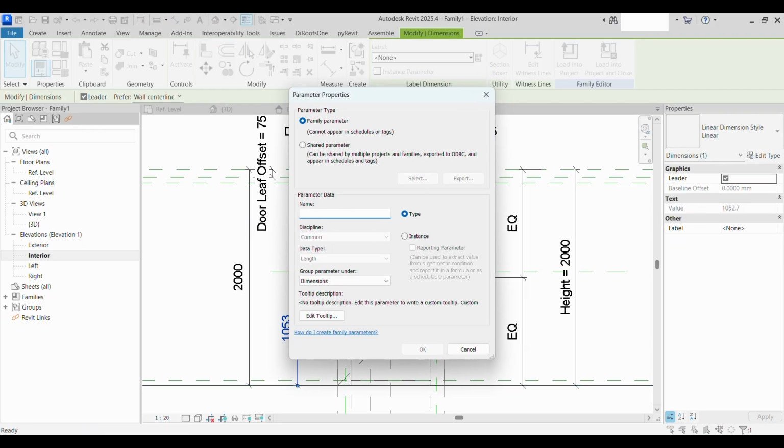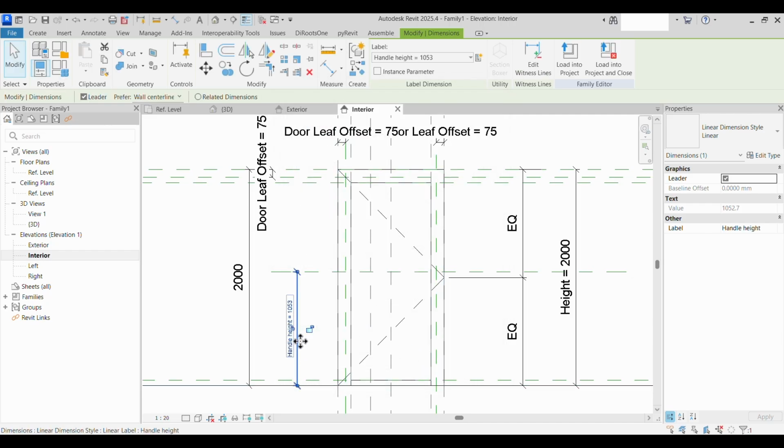I will name it as handle height. Okay, just remember, don't put dashes like this in your parameter names because Revit will consider it as a subtraction sign, and when you are dealing with formulas at that time it will cause you trouble. Okay, so avoid using hyphens in your parameter name. Click on OK. So this is my handle height. Let us make this 1000.